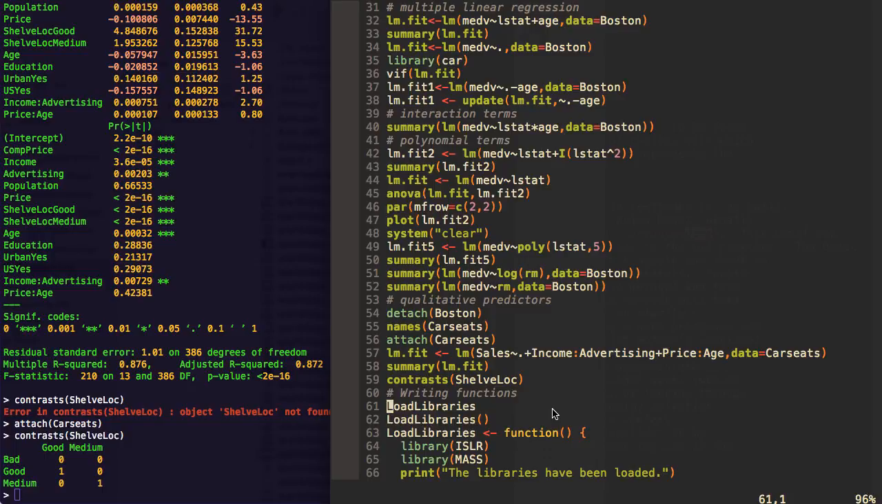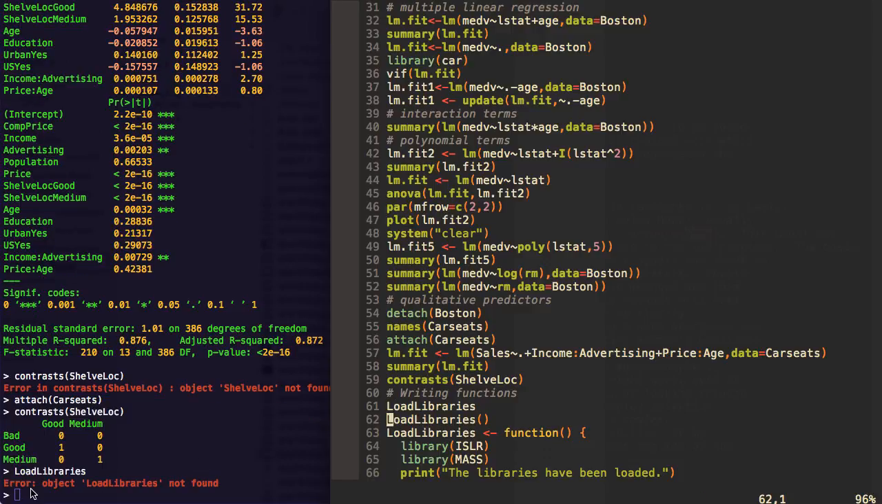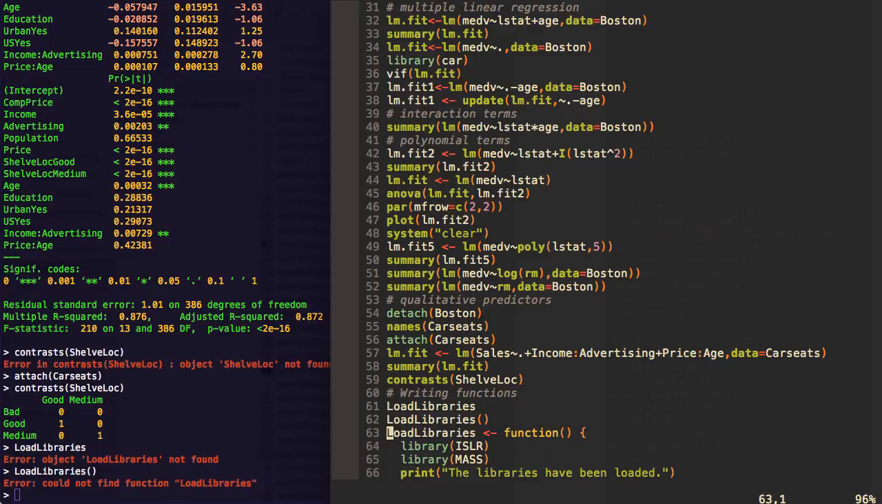Then the very last thing that we'll do here is writing a function. And this is an extremely simple function called load library. So first let's check to see if such a function exists. And when we check, we get an error message that says object load libraries is not found. So now I'm going to qualify that and put parentheses after it so that R will know that I'm looking for a function. So now I get error could not find function load library. So R knew that I was looking for a function because it had parentheses at the end of it. But there is no such function, so that's that.